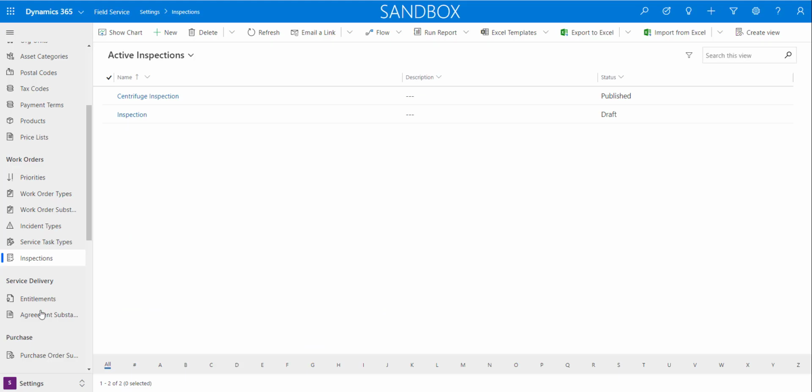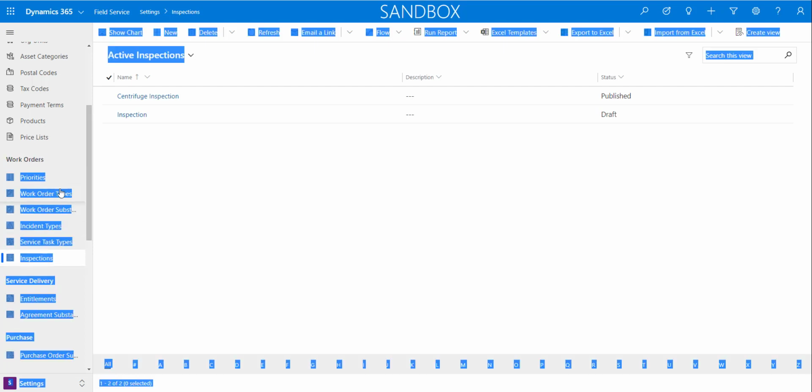Now, just as a quick refresher, you want to navigate to settings. So you want to log into the Dynamics 365 Field Service app and then change your area here to settings. And when you do that, you should see inspections right here under the work orders section over here.